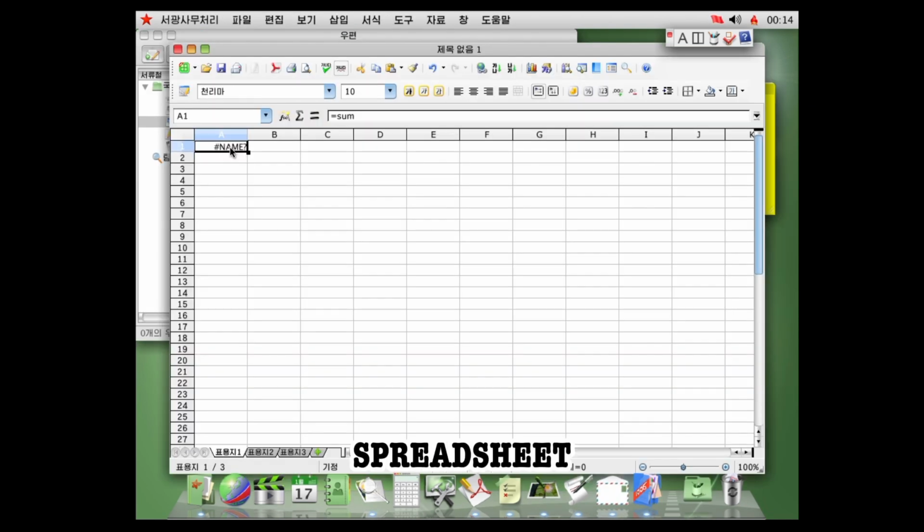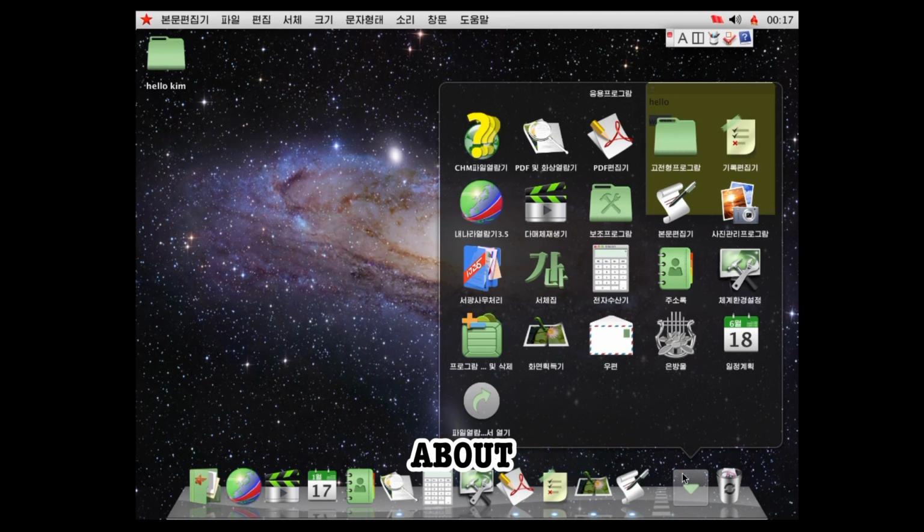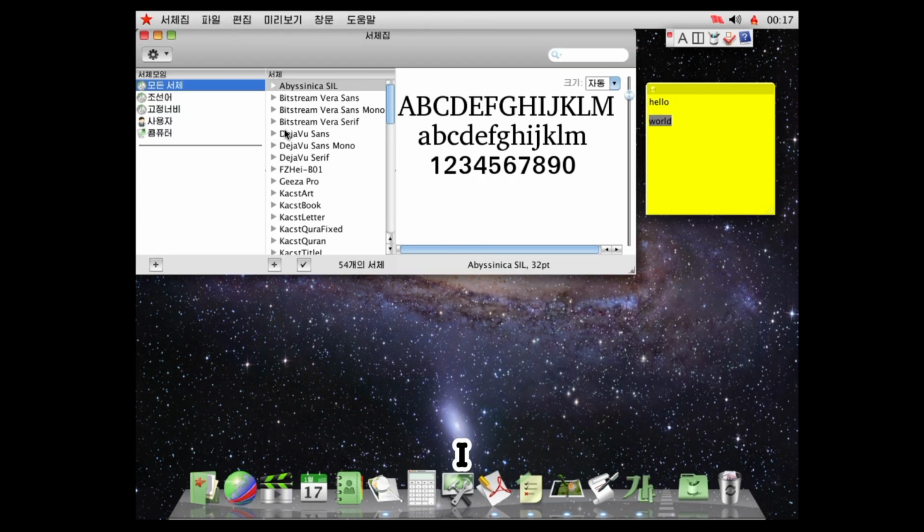And this should be a spreadsheet software like Excel, and I'm really surprised that it has formulas and stuff, so it's actually usable. So that's all about this OS.